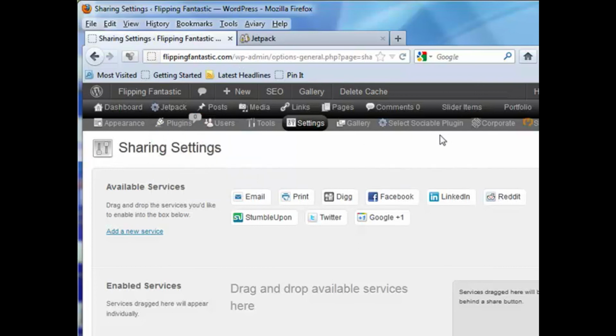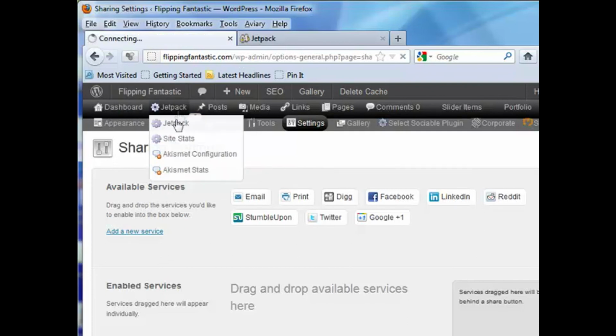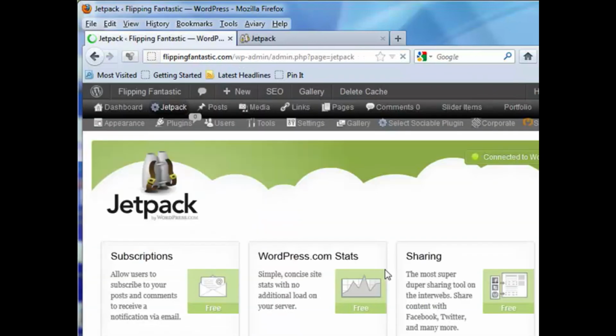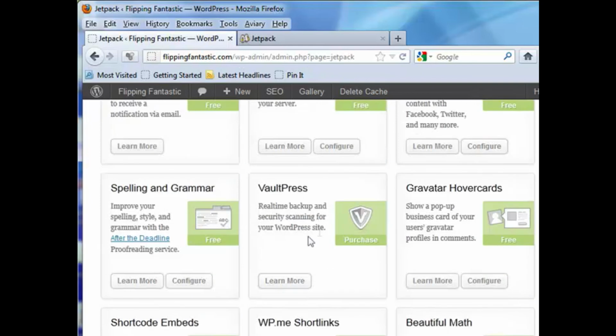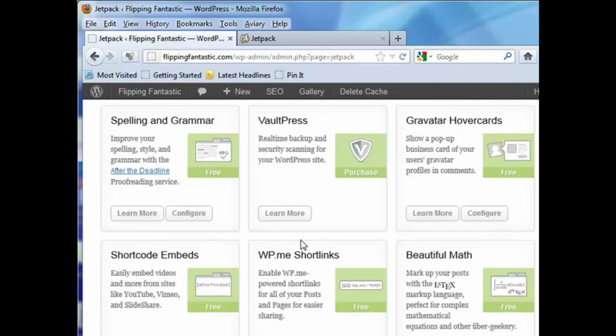If you can't seem to find any of the appearance, nope. If you can't seem to find anything, there it is, Jetpack. Jetpack, you have your site stats, configuration. It will be in your dashboard. You're going to have your own little Jetpack area, and then you're going to be able to configure, share, do all the hover cards. Very interesting.